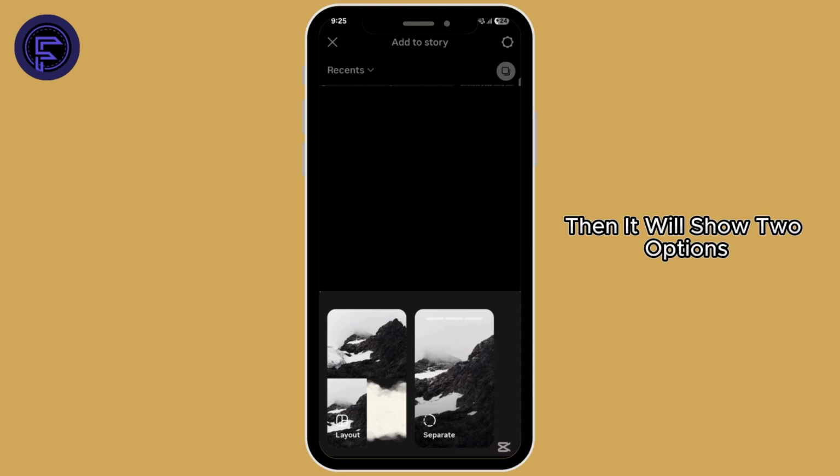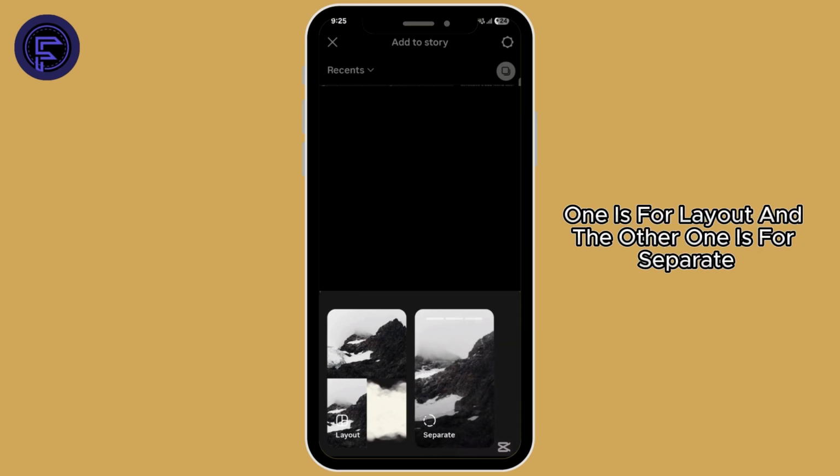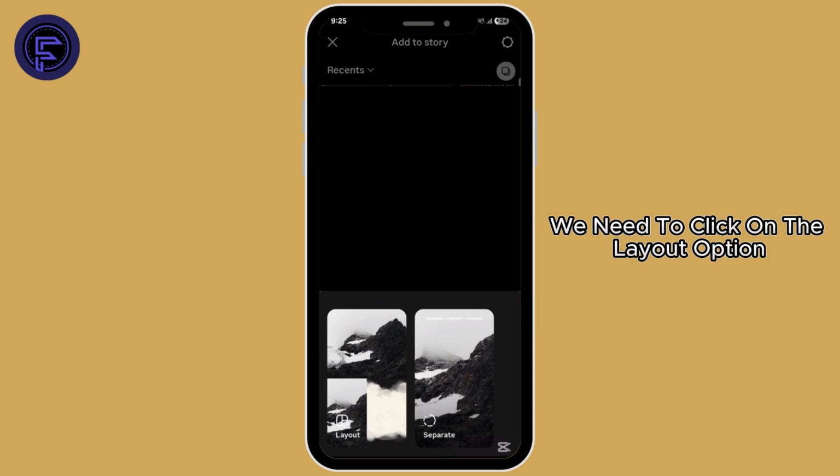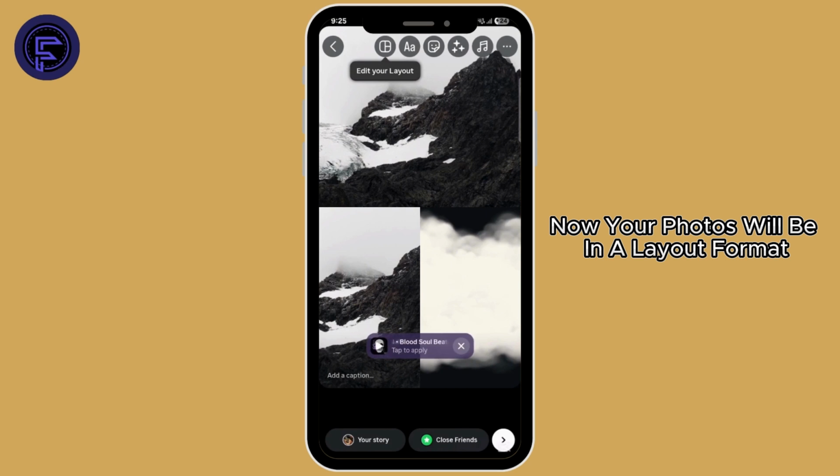When you do that, then it will show two options. One is for layout and the other one is for separate. Since we want a collage, we need to click on the layout option. Now your photos will be in a layout format.